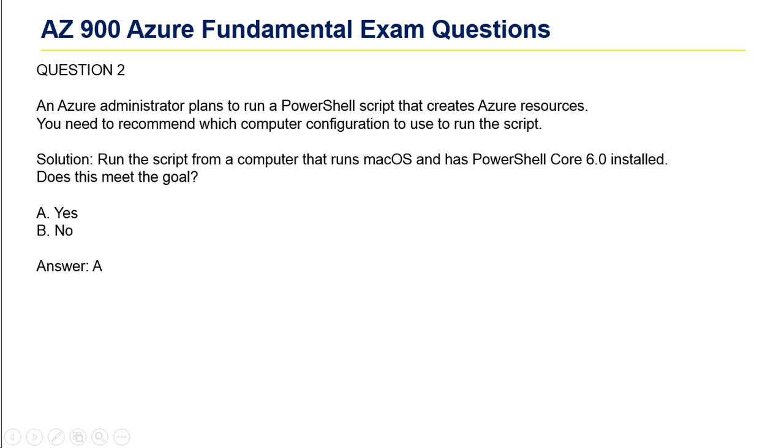Question 2. An Azure administrator plans to run a PowerShell script that creates Azure resources. You need to recommend which computer configuration to use to run the script. Solution: run the script from a computer that runs Mac OS and has PowerShell Core 6.0 installed. Does this meet the goal? A. Yes. B. No. Answer: A.